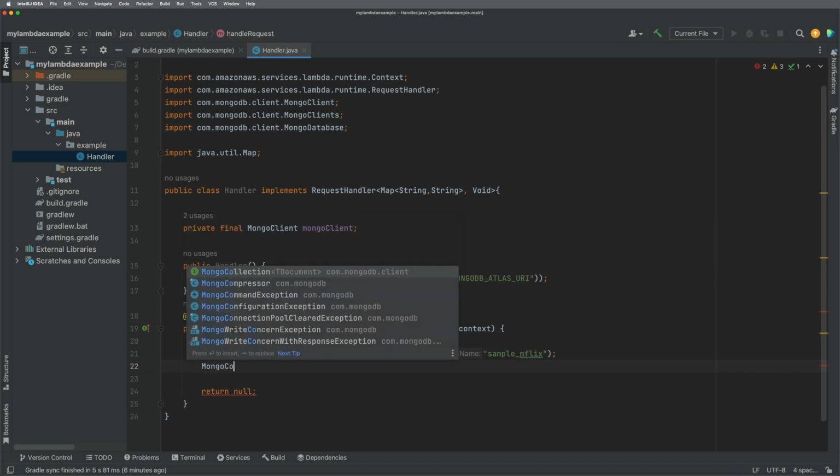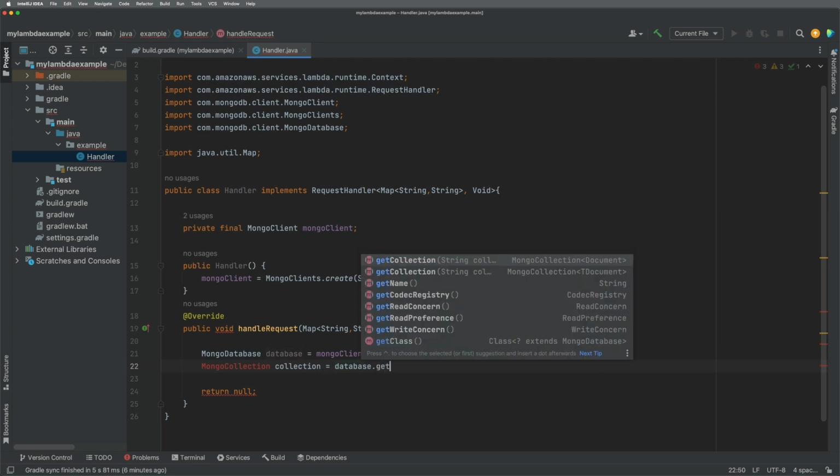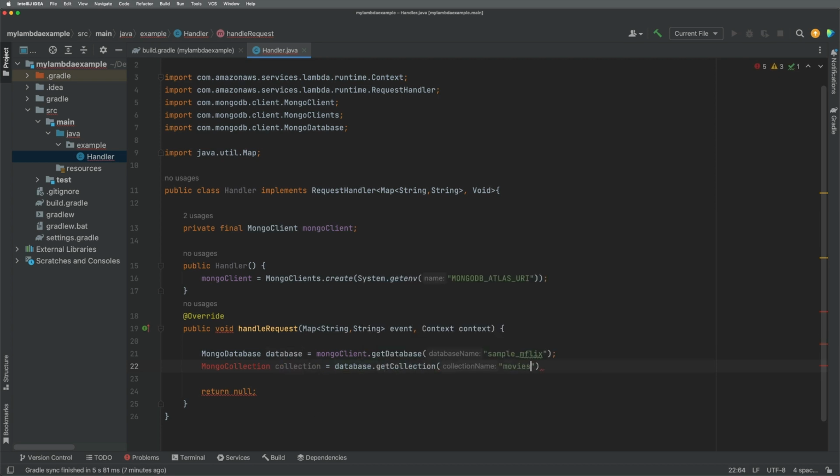So I'm going to say MongoCollection equals database.getCollection. And I'm going to be using the movies collection. And let's go ahead and import this. All right, so we have references to each. Now we get to do the exciting stuff. Now we actually get to run our queries.